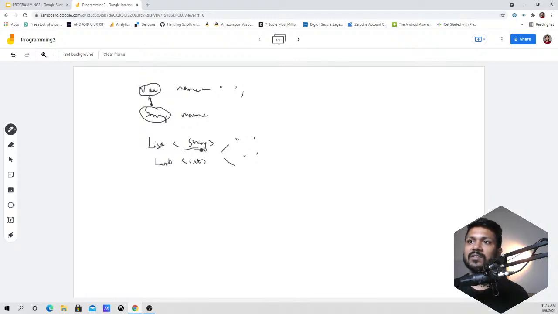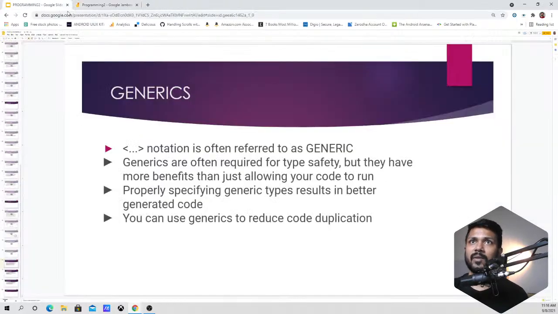When you specify this, it gets automatically improved. You are specifying the type of the list, and it's also going to be improving the entire program that way. So that's what generic types result in: better generated code. So generating the code itself is going to be even clearer. And finally, you can reduce code duplication, which I will show you guys how exactly that happens.